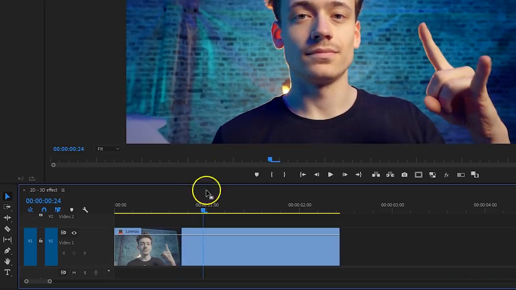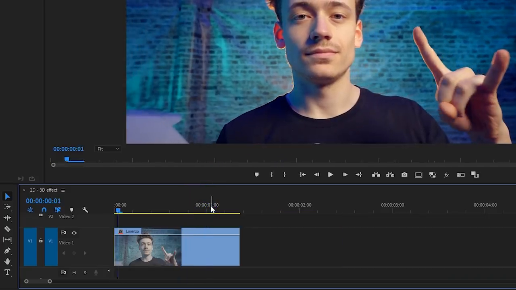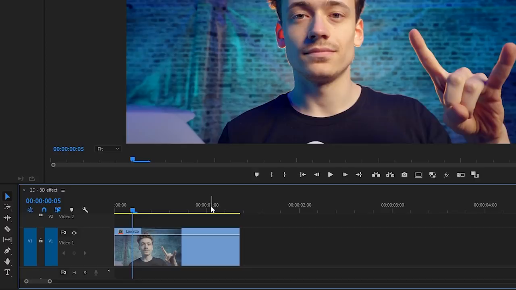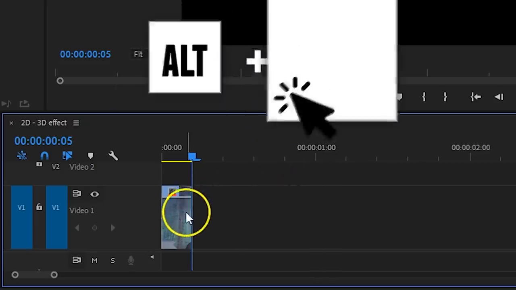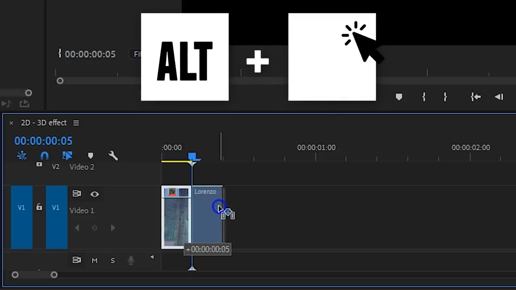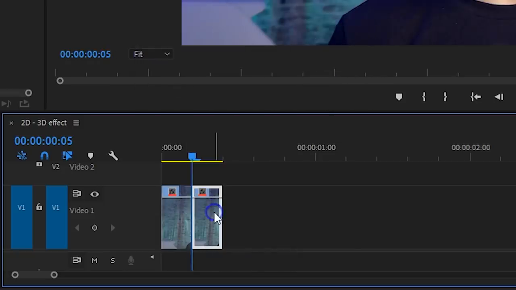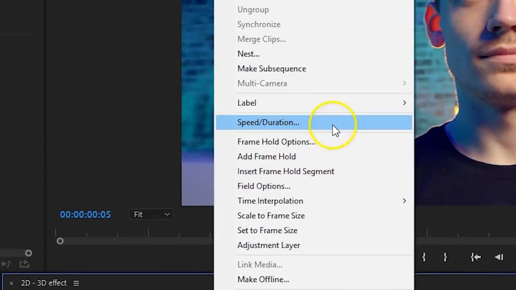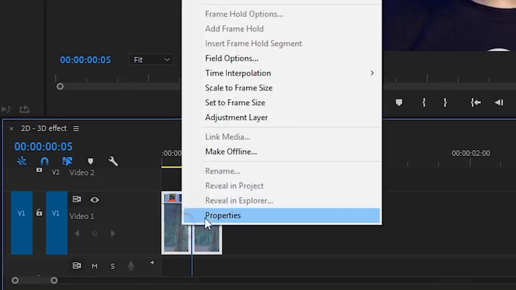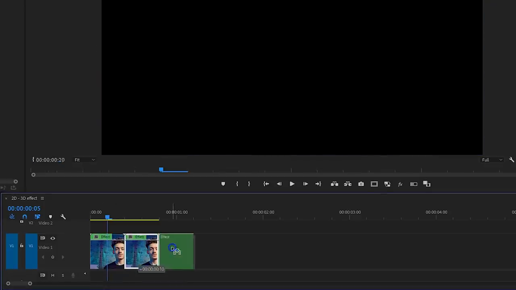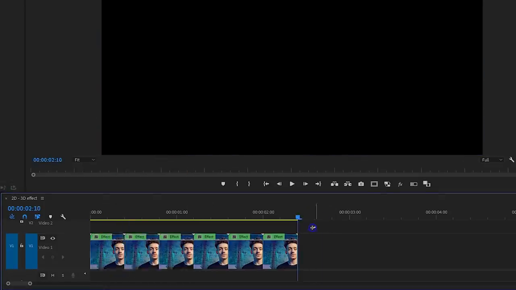Then look for the wanted starting position and make a cut there. Go a few frames further in time and again make a cut where your movement ends. Delete everything else. When you only have your short clip of your movement, duplicate it on the same track right next to the original. Right-click on the duplicate and look for speed and duration. Check the reverse speed checkbox and that's it. You can now nest these two together and duplicate them as much as you want to create a longer effect, just like this.